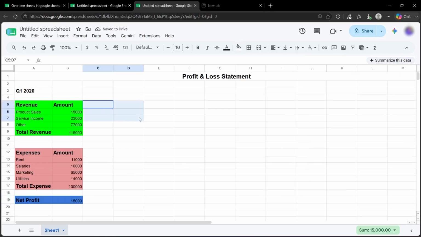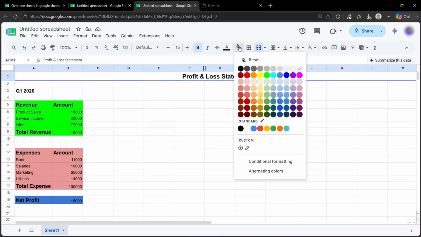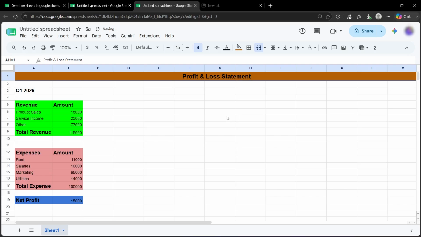And just the same way, you can type in as much data as you want and you can easily create a profit and loss statement on Google Sheets easily. So that's how you create a profit and loss statement in Google Sheets.